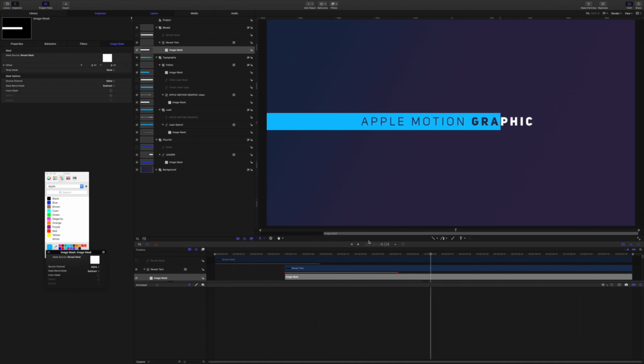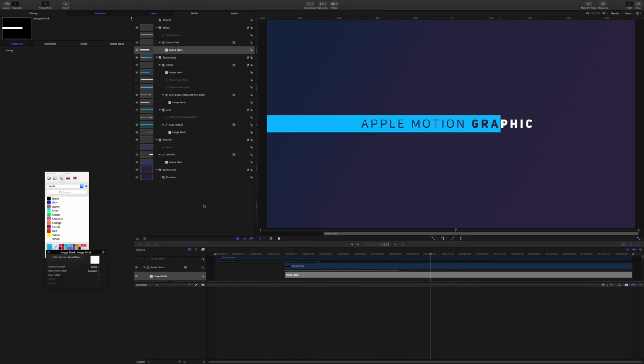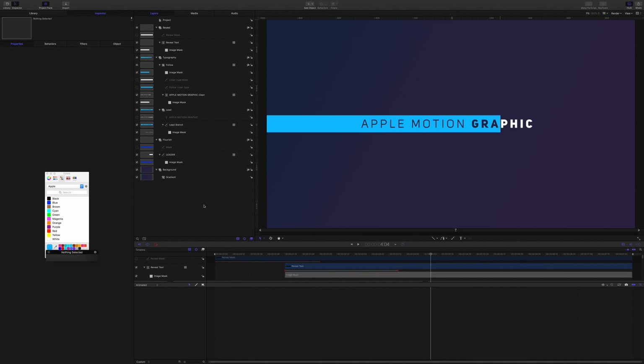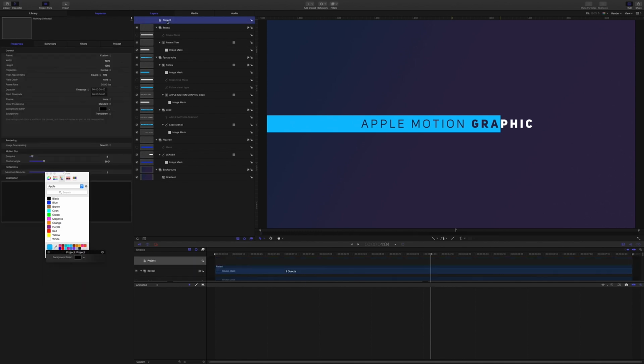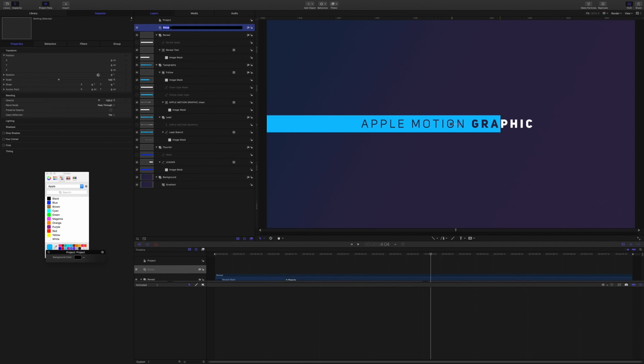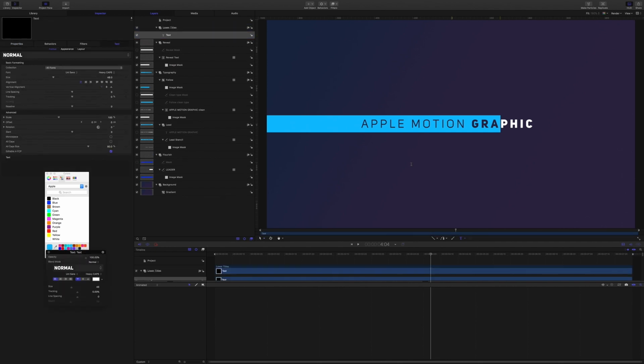So now our main banner element is completed and we can get into the lower titles. So let's make a group for the titles. Just call this lower titles, and I'll grab the text tool and with all caps lower title line.